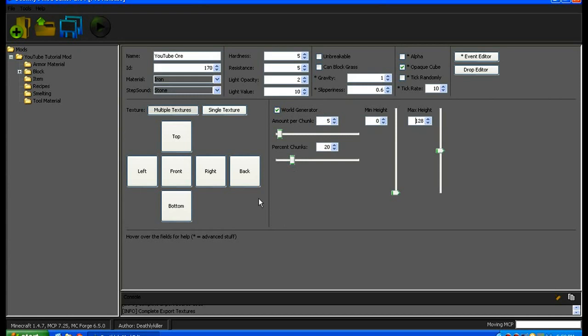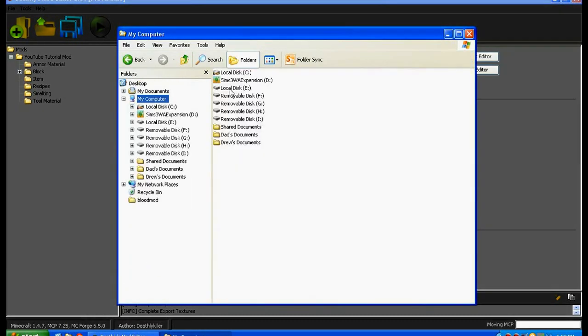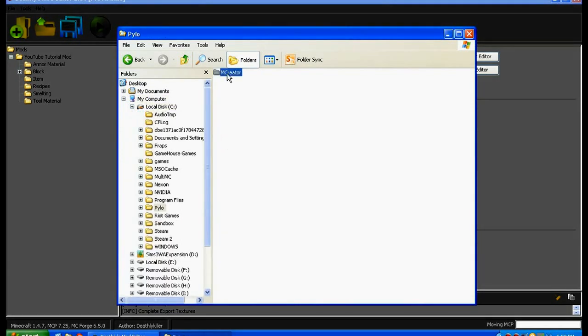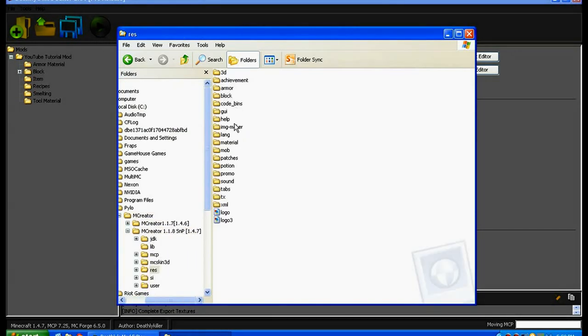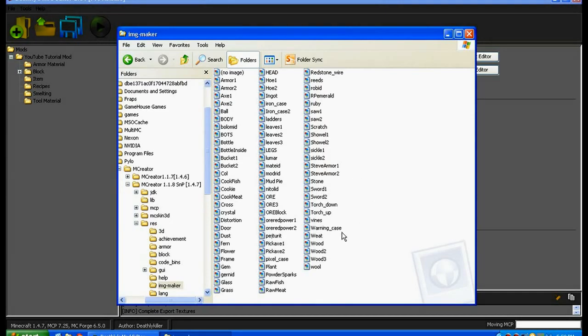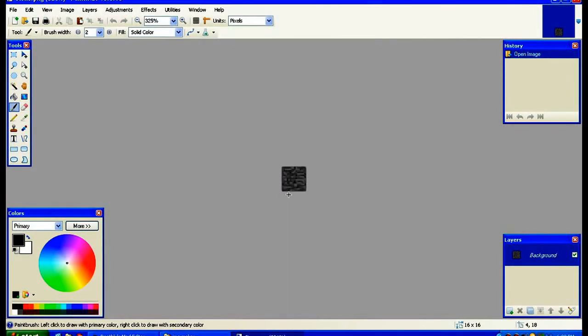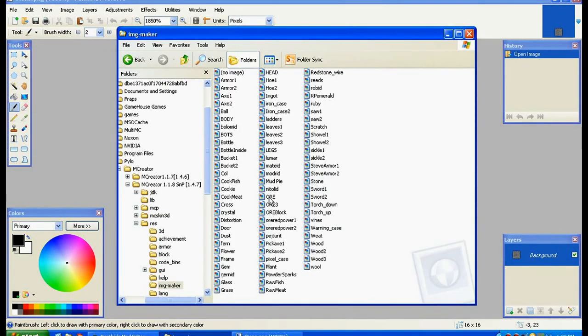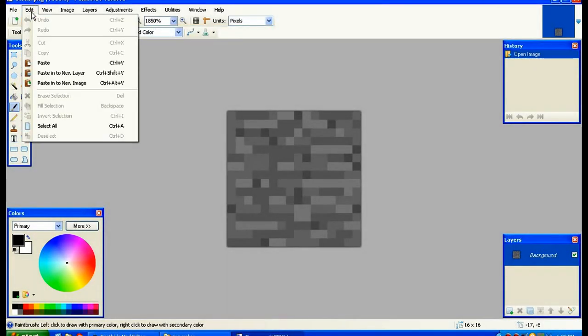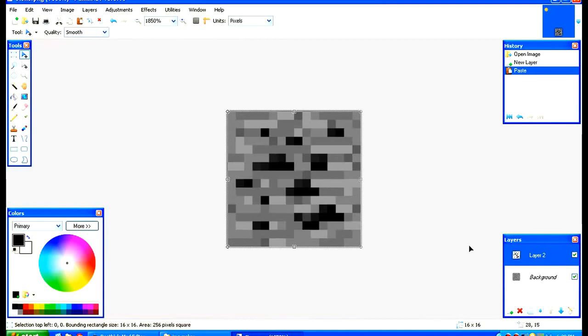Okay, so now here's where you can actually get your texture of it. What I do is, in M Creator, they have their own little thing in Image Maker right here. They have the stone and then they have an ore thing. So what I do, I go to edit and I edit it with paint.net. Okay, so here's the stone, right? Now I go back and go to ore and I click copy and I go to edit and paste in a new layer. So now it has this.